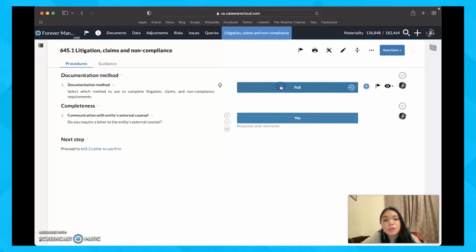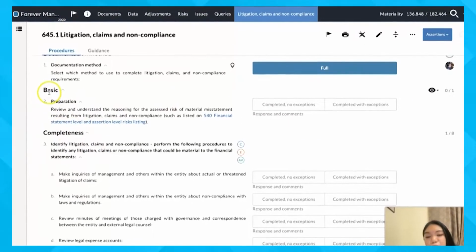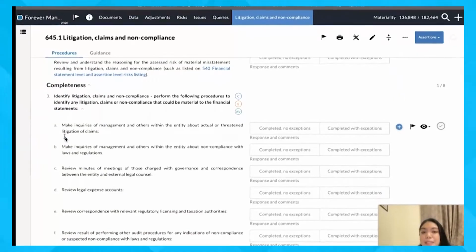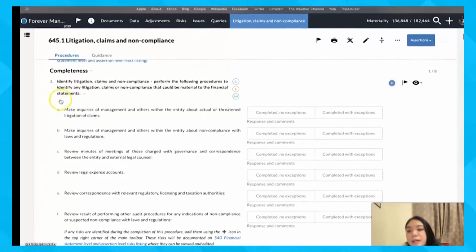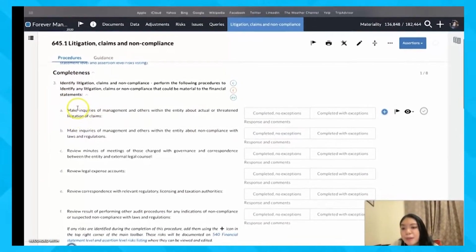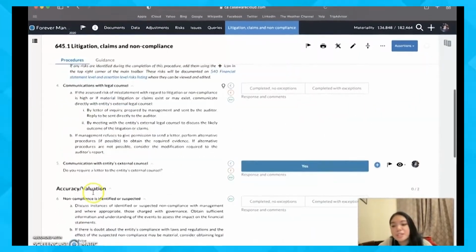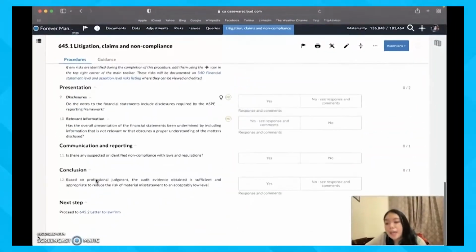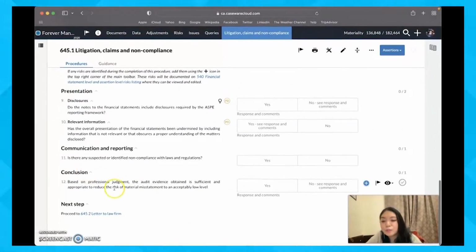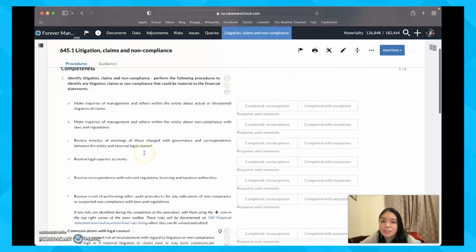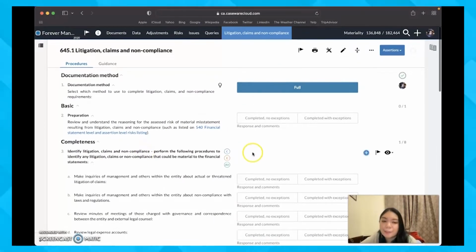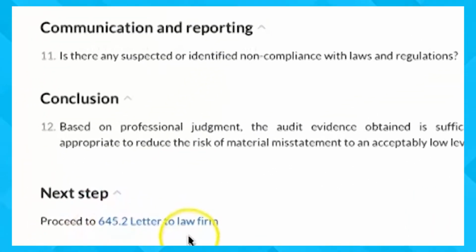Or if not, you could also choose full. Then makikita natin dito na napaka-specific ng mga details na hinihingi nila, such as we need to identify it, make inquiries of the management, communications, accuracy evaluation, etc. And for the conclusion, based on professional judgment, the audit evidence obtained is sufficient and we just have to answer that.